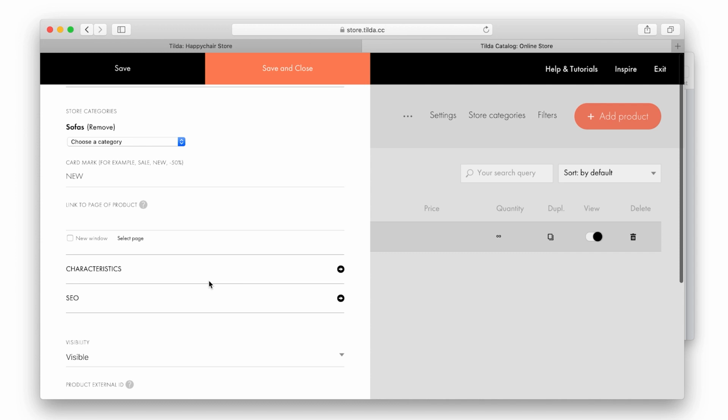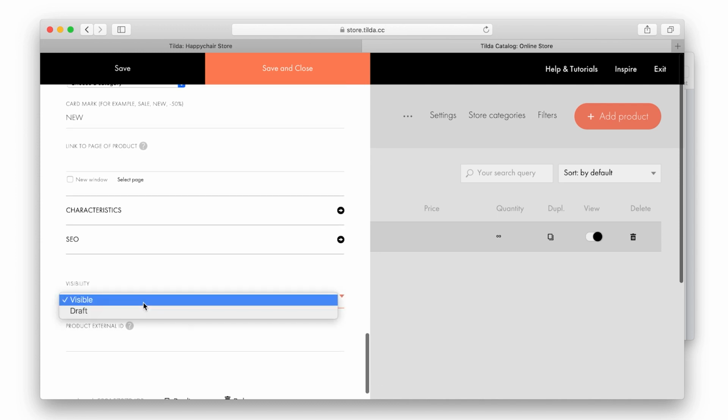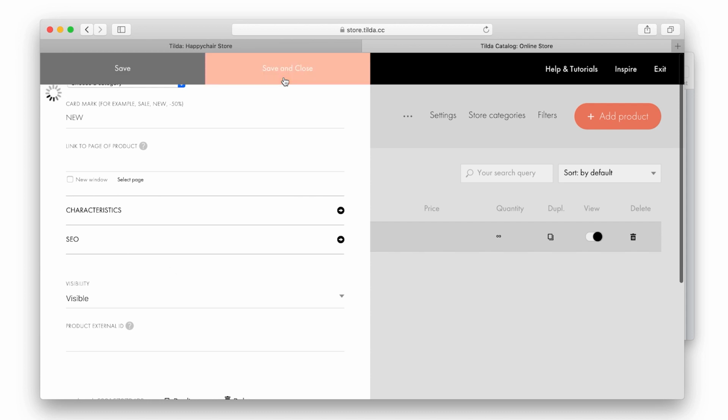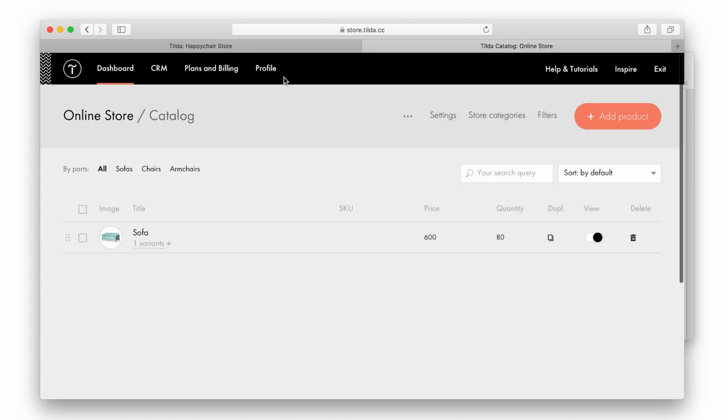Then you can add features, SEO settings, and set the visibility of the product. The product can be published and visible on the site, or it can remain as a draft and be published later. Let's save the settings. The next thing I'm going to do is fill in the catalog, and we'll see what we've got.